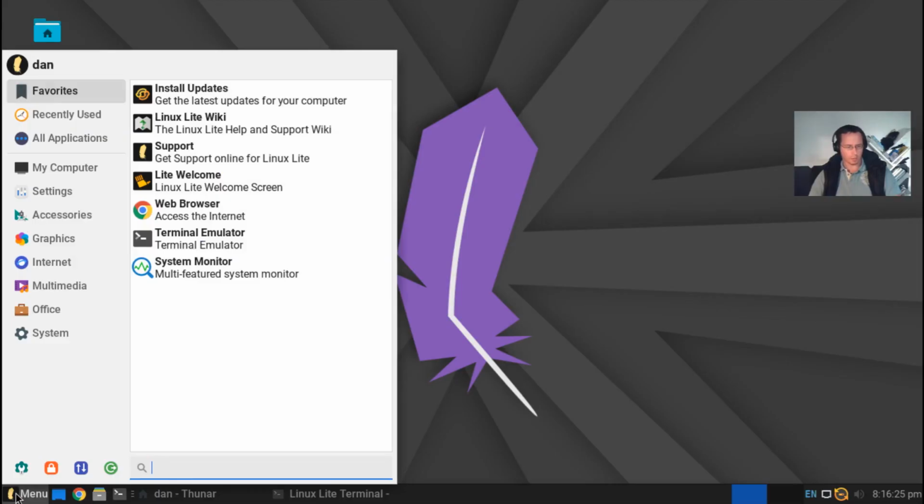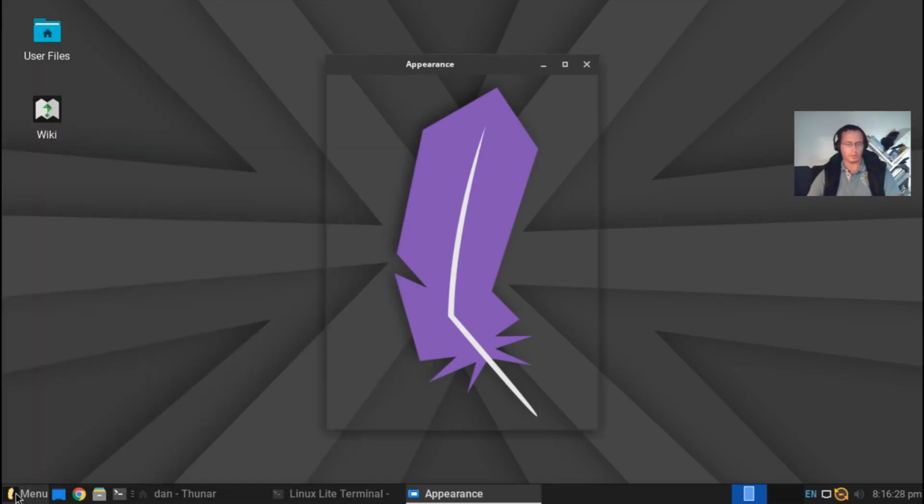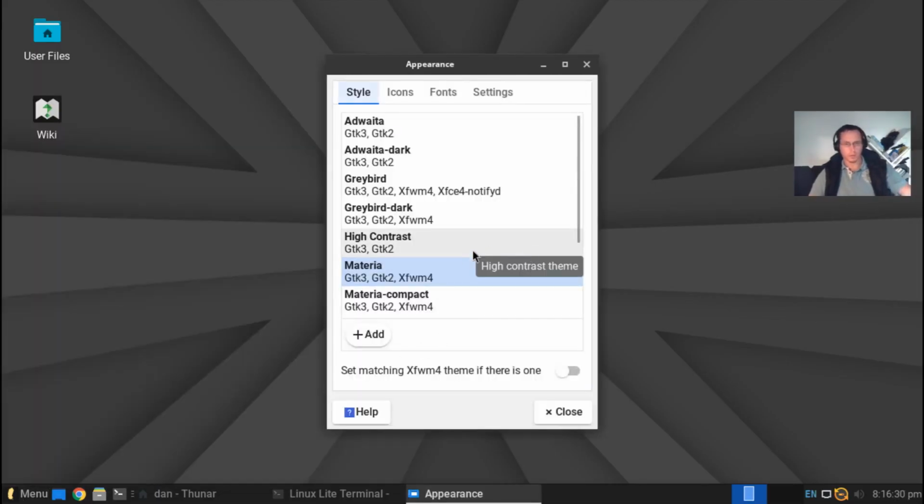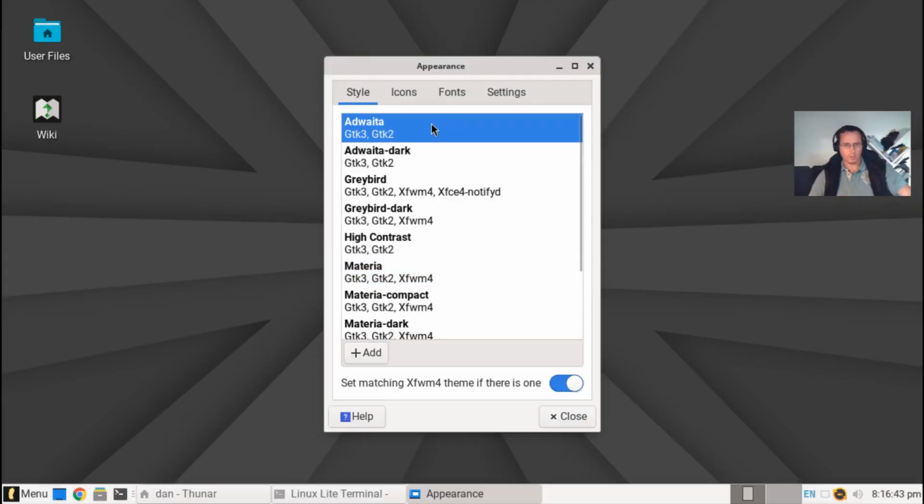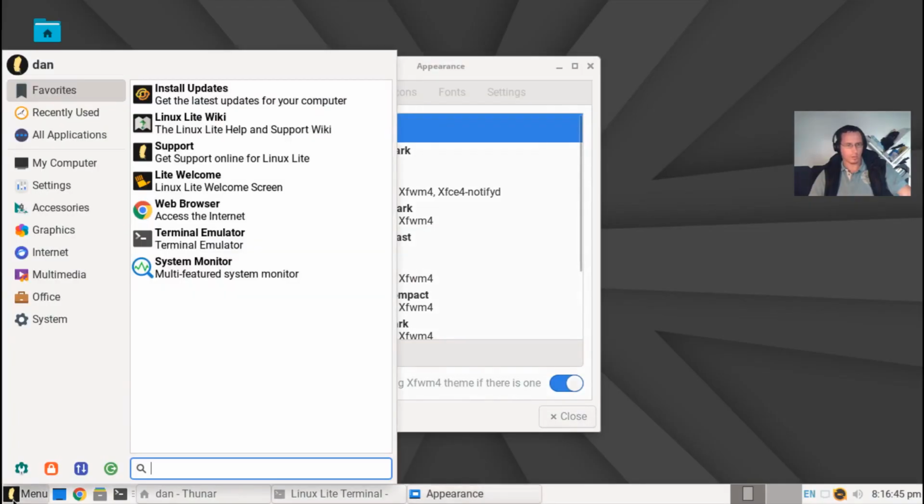And let's have a look. Appearance. Here you see appearance with the Materia theme. You also can change this to Graybird. Enable this to make sure that the window title bar is also changed. Add weiter. This would be this look.